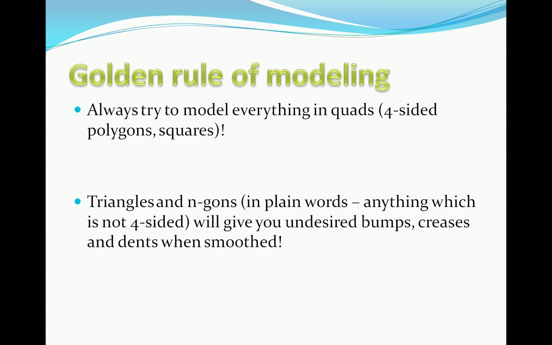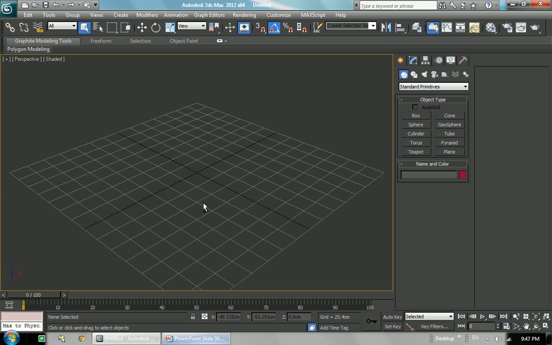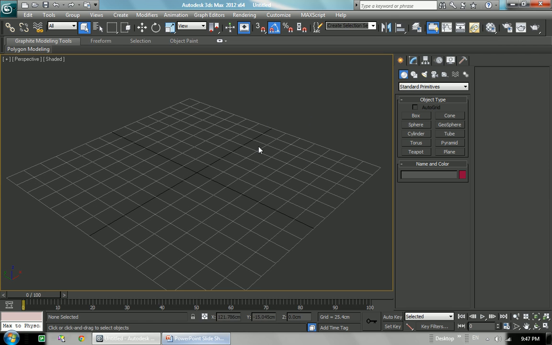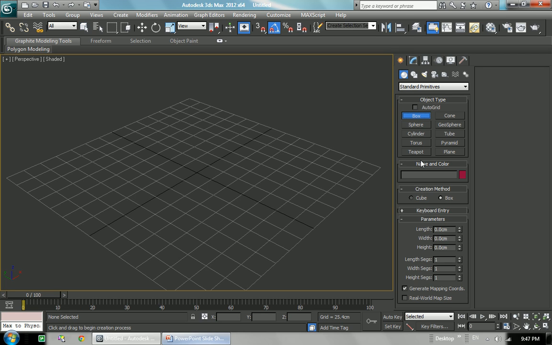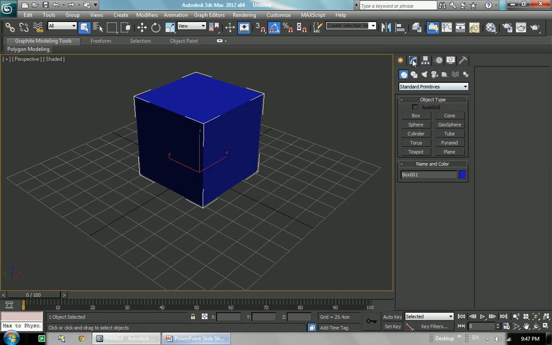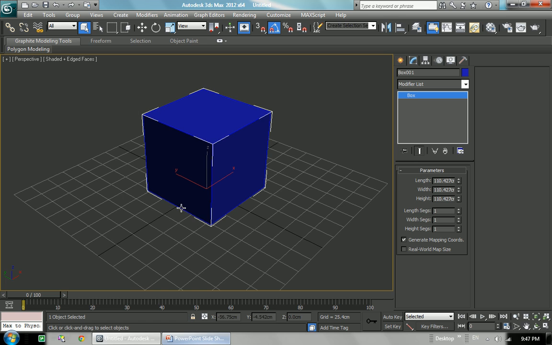So now that we're done with this presentation, now that you know how the technical stuff works, let's move on to 3ds Max, and I'll show you how to actually use it. So here I am in 3ds Max, and I'm gonna show you an example of what happens with a box when you don't really have that many iterations in it. So let's create a cube, and I'm gonna use a cube with just one segment on each side.